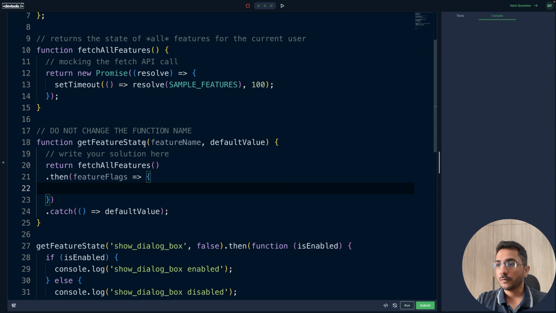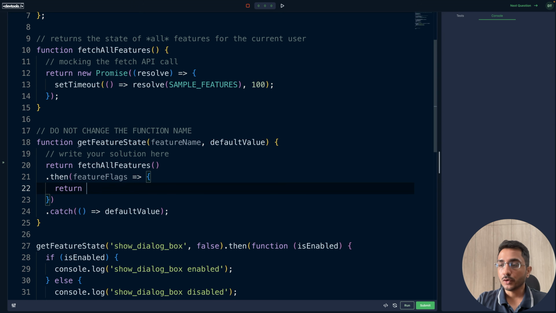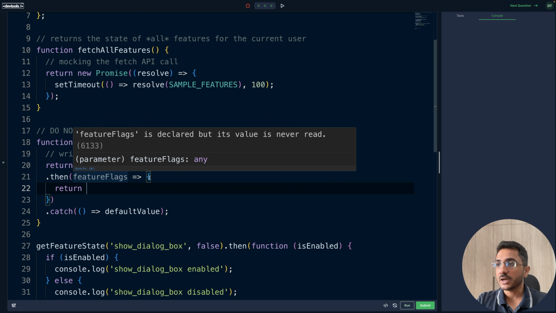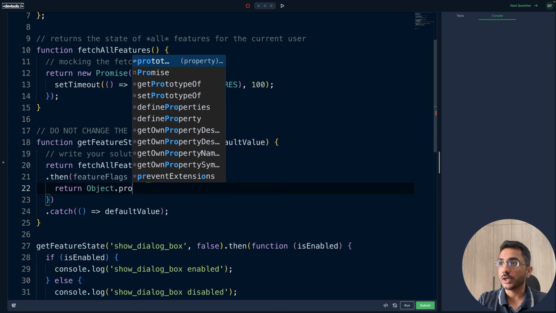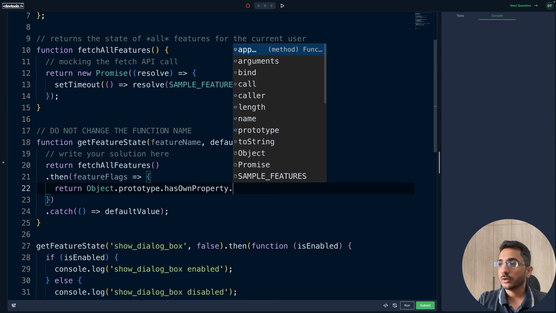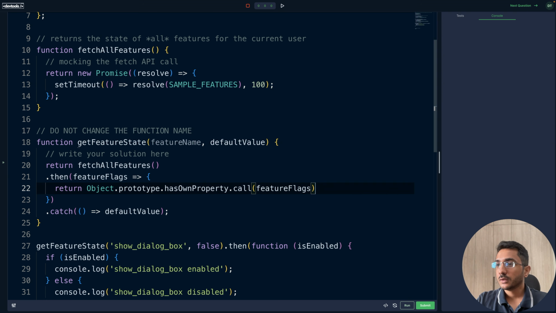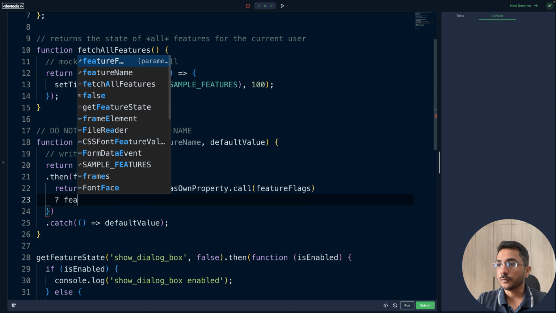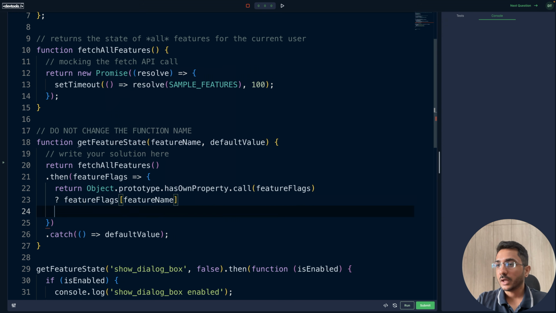So now if we got this feature flags, which would be an object, we want to return the value. Our aim is that if we have the feature name inside feature keys, we want to return its value. So what we want to do is Object.prototype.hasOwnProperty.call(featureFlags, featureName). If we have this, then we are going to return featureFlags[featureName], else we are going to return the default value.